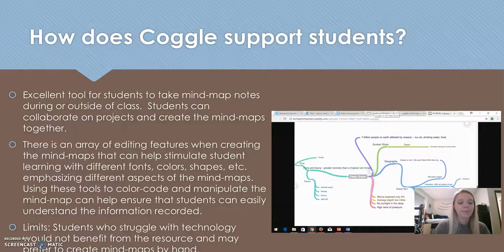Using these tools to color code and manipulate the mind map can help ensure that students can easily understand the information being recorded. There is a limit, however, for students who may struggle with technology or possibly would benefit better from making these notes by hand. They may not enjoy this tool as much as other students who would really enjoy having the electronic, easy to access notes. So I'm going to pull it up here on my phone so you all can see how it works.